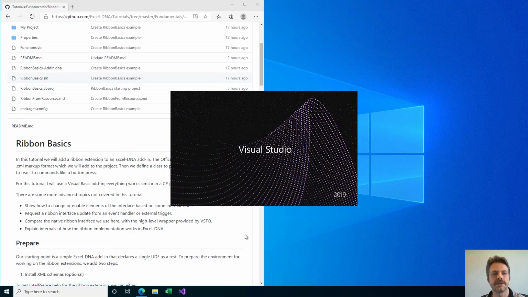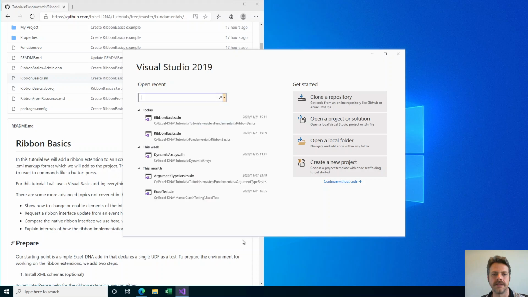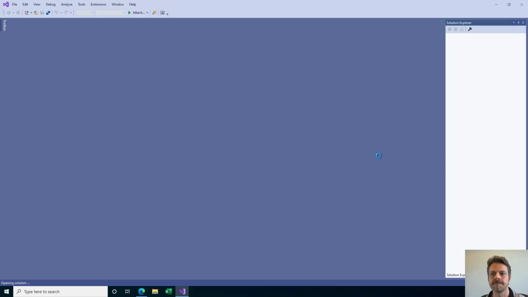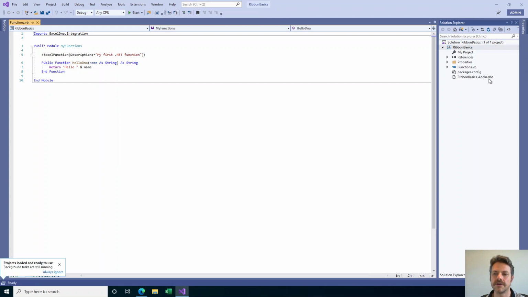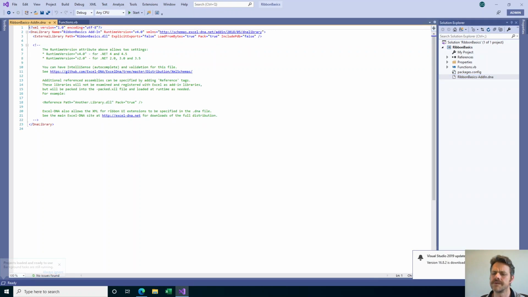Let me open my project again. And now I'm going to add the ribbon extension. So there are several places to put the XML markup that describes how the ribbon works in Excel. The easiest, I think, for today is going to be to add it into the .dna file that an Excel DNA add-in project has. So it tells me there's an update available. I'm not going to bother now.